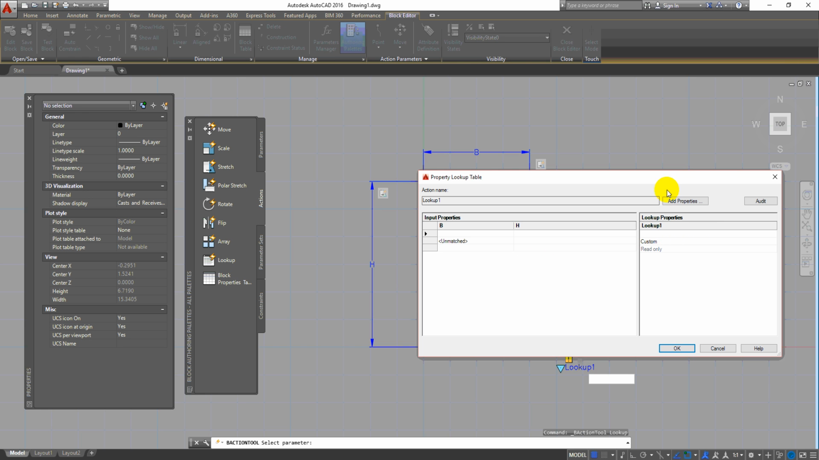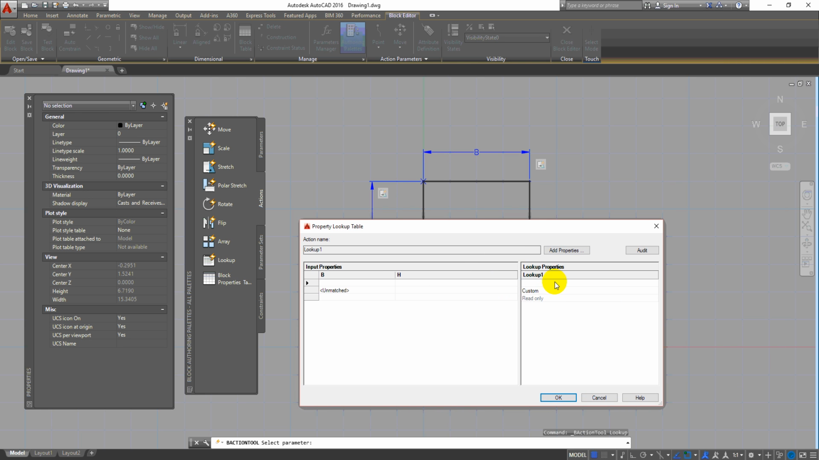Now what I need to do is, this is the lookup parameter, and here I have these two parameters B and H. Here I will provide values for these parameters, and here I will provide the label which has to be displayed in the menu. So when the user is selecting the lookup parameter, they will be just seeing this label that I am typing here. They are not going to see these values.